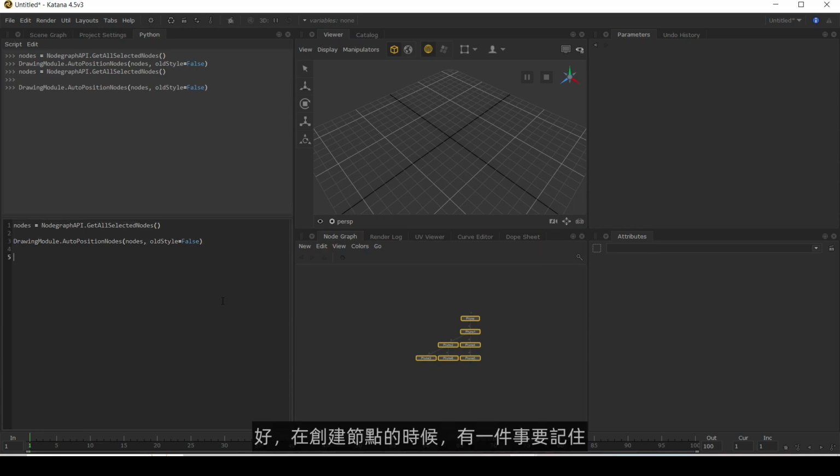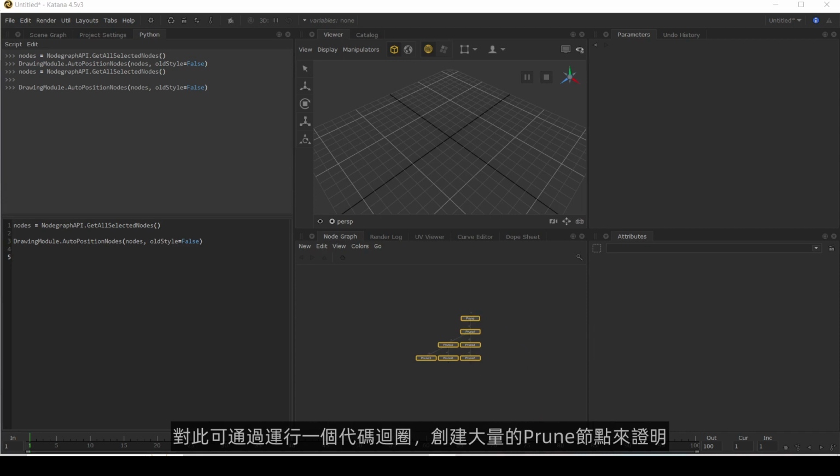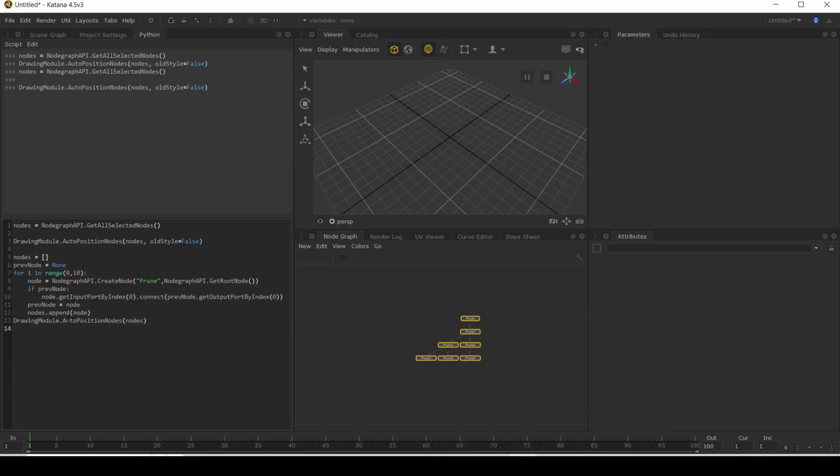Okay, so one thing to bear in mind though is when it creates these nodes, it's always trying to find a space for them. So if there is nodes in the way, it's going to go around them. And I can demonstrate this by running a loop of code to create lots of prune nodes. So we've done this before where we've used a range loop and we create a node and connect it to the previous one.